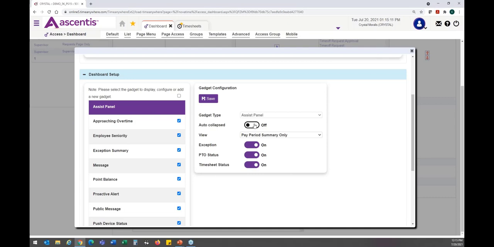This allows us then to set settings like, do we want it to auto collapse? I have it turned off, which means when we launch to the dashboard, it'll be expanded. We can see all the details right then and there. If it's something I don't want to see all the time, I can auto collapse on. So that way it'll just show me the header and I can always click in to see the details if I need to.